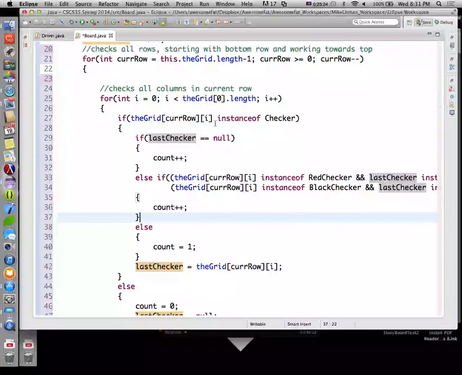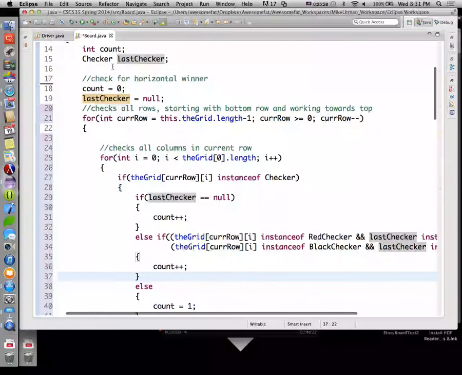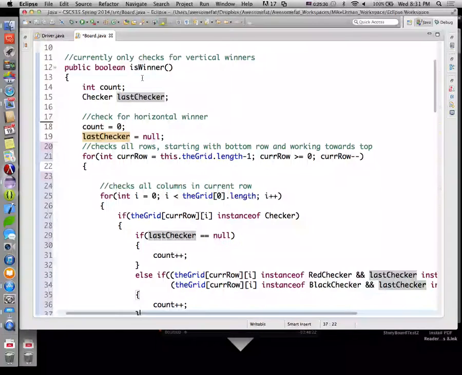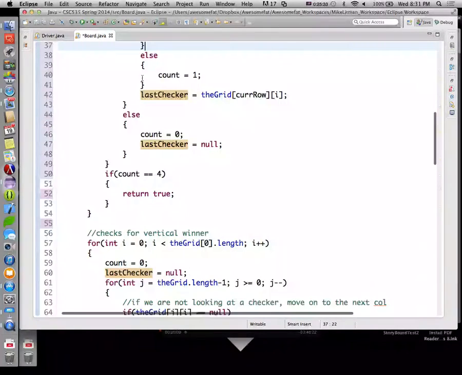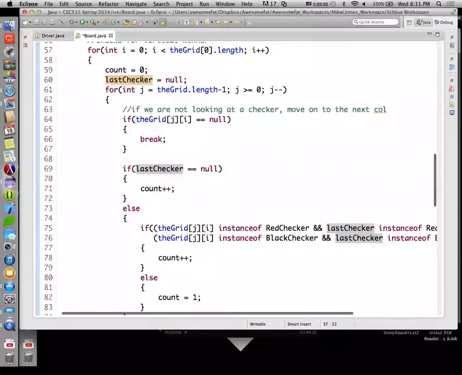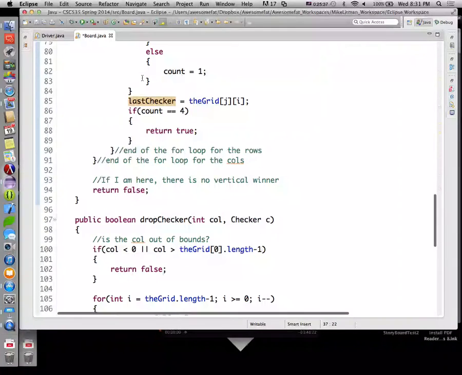That makes sense? So now our code should check for a horizontal winner. It should also check for a vertical winner. So we should have two different ways of winning right now.